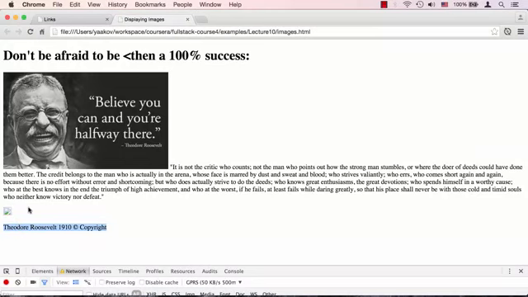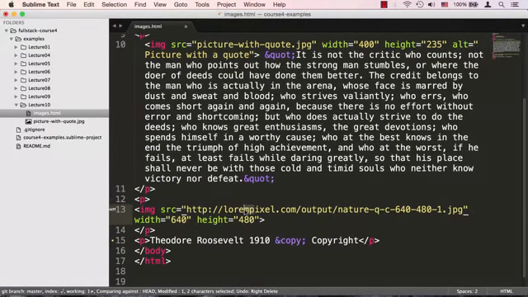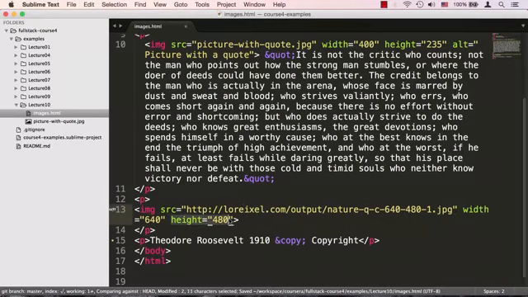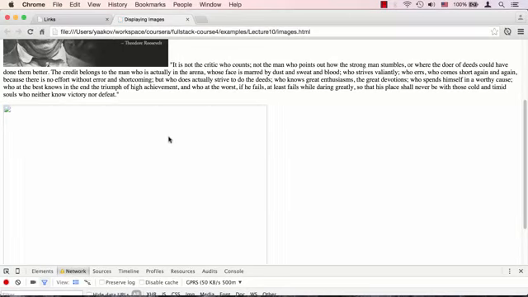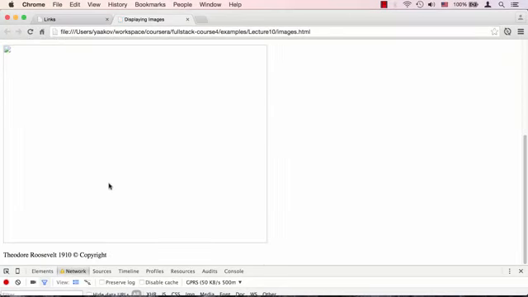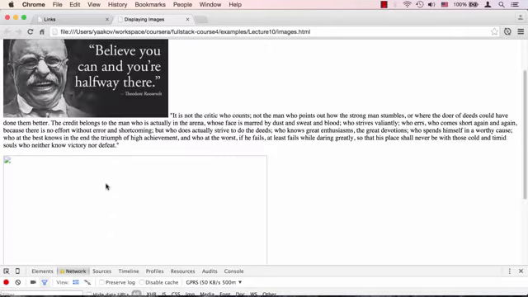However, if we go back and undo this and still break the URL, yet specify the width and the height of the image, let's go back and reload the page, you'll see that even though the image is not loading, the visual spacing and the visual layout remains correct as we intended it to be.